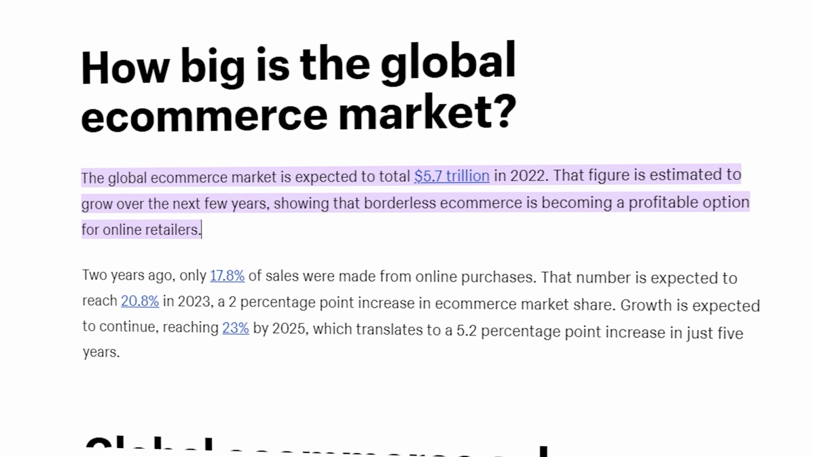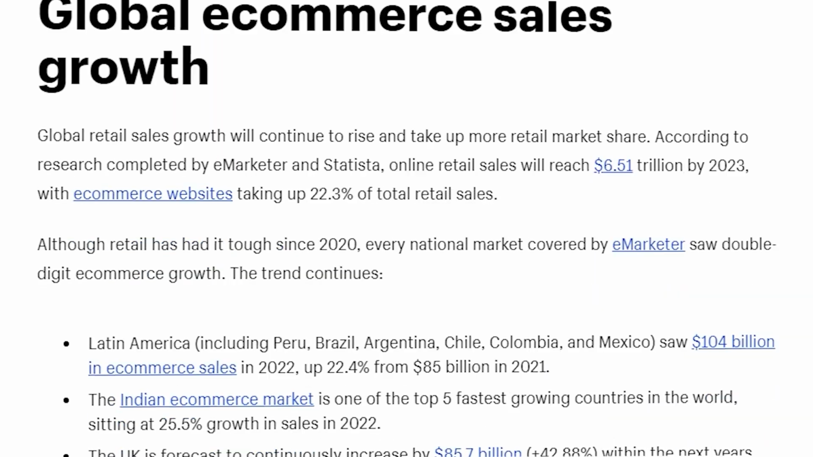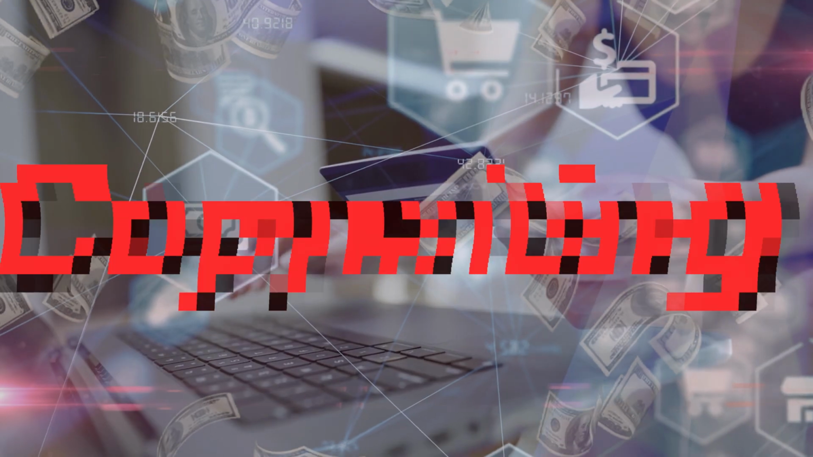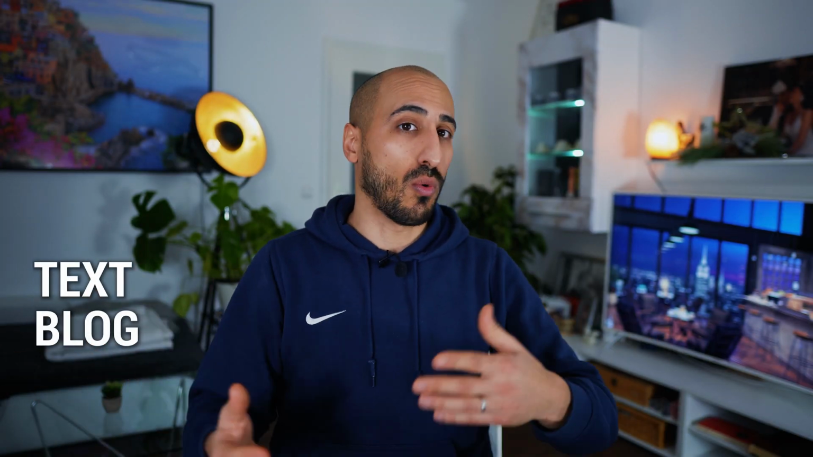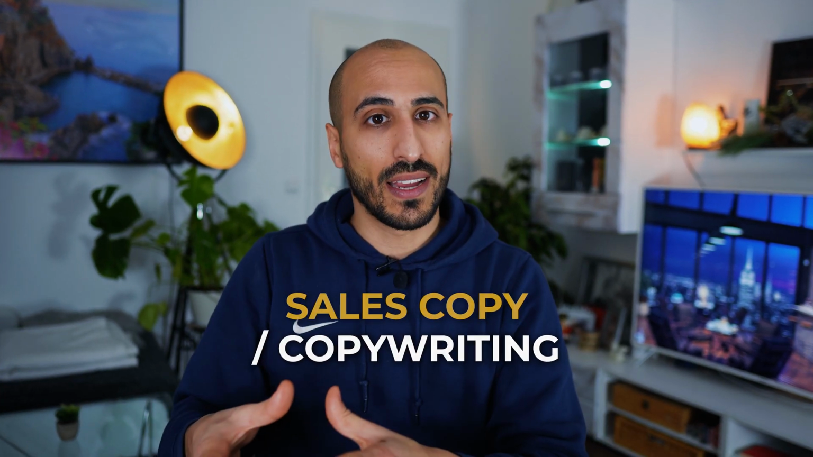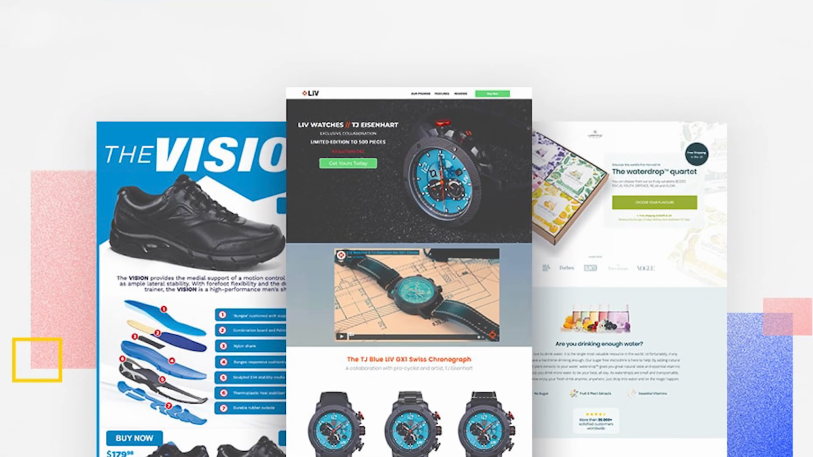The global e-commerce market totaled $5.7 trillion in 2022 and is expected to reach $6.51 trillion by 2023, showing us how big of an industry it is. Basically, copywriting is the process of creating the words for any text, blog, or web page, and in particular, sales copy or sales copywriting regards landing page content of products and services or product descriptions.